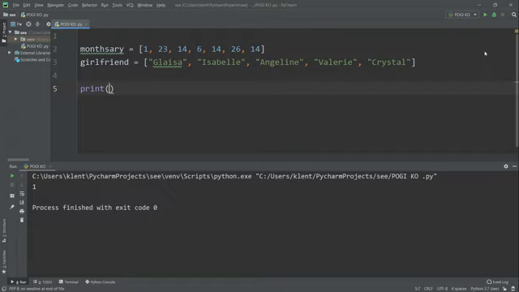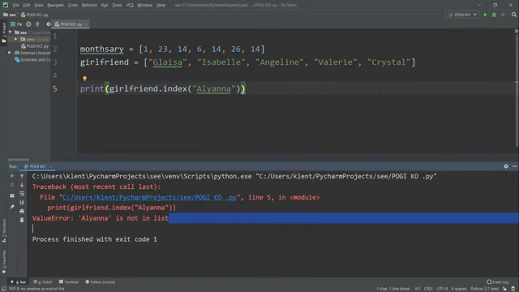So, if you type a name that is not on the list, so let's say Aliana, the program should say Aliana is not on the list. Let's type girlfriend dot index, another open and close parentheses, Aliana. And if we run the program, it should say it's not on the list. And there, it said that Aliana is not on the list.